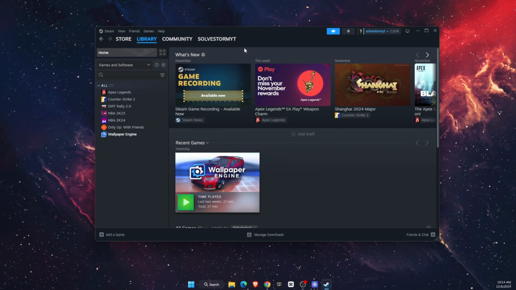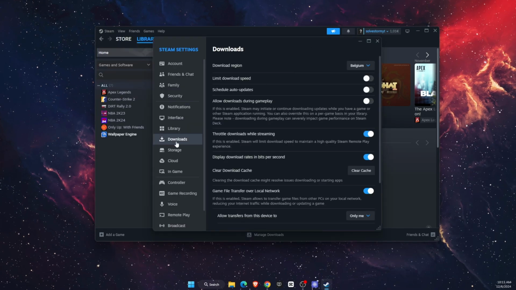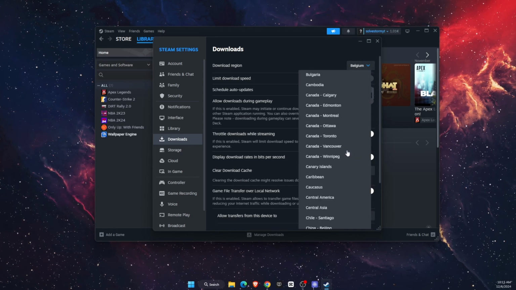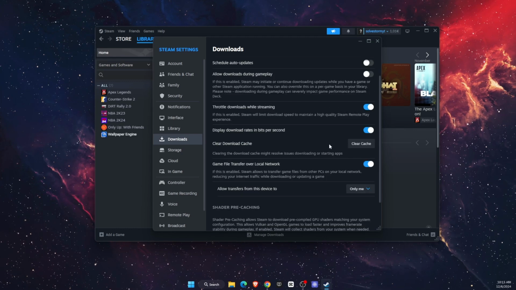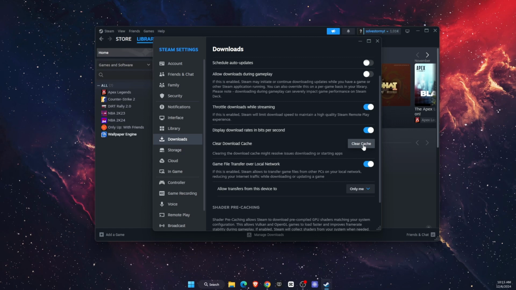If not, you have one more option: go to Steam, go to settings, go on your downloads, and here you will see download region. So you want to go ahead and find your region and basically change it to your region. Now what you also want to do is go ahead and clear download cache, click clear cache. After that you will need to relog into your Steam, and that should fix your problem.